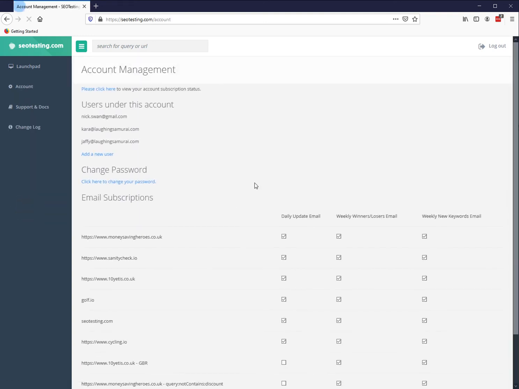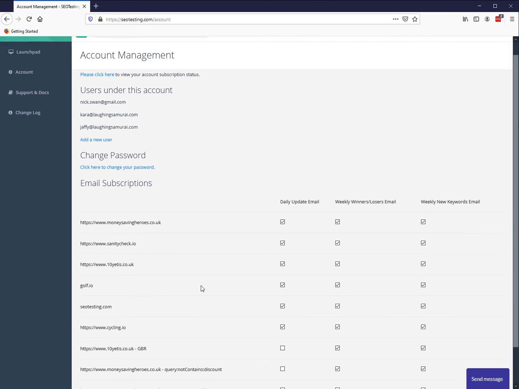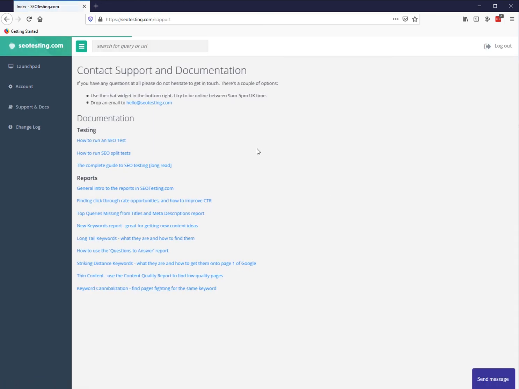We have the account section, so this is where you can manage your subscription. This is where you can change your password, manage all the email subscriptions for the various sites and so on, and obviously subscribe to the product as well. We have support and docs, so this is where these videos will live. For every section of SEOtesting.com, we try to have a write-up of how to use that particular part of the tool, and there'll also be an accompanying video to go with it as well.